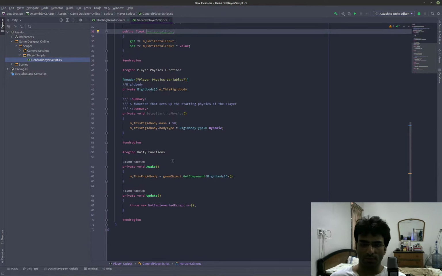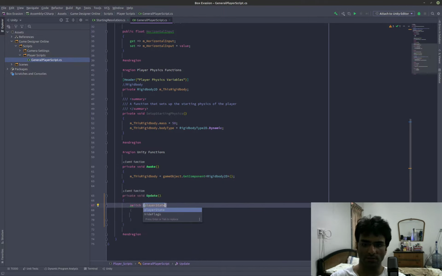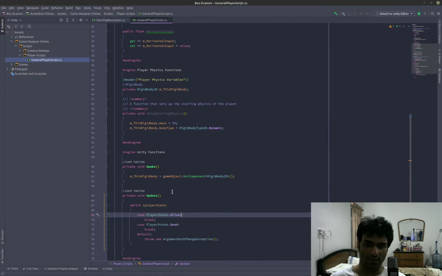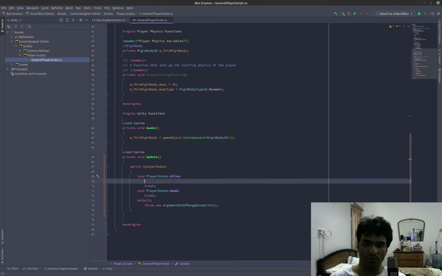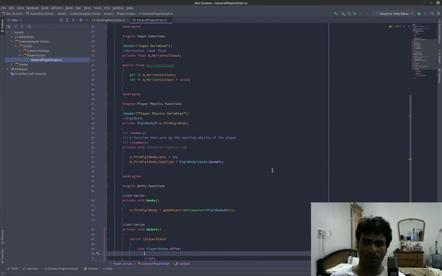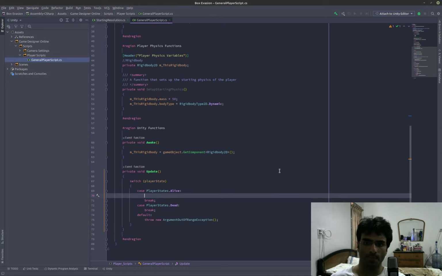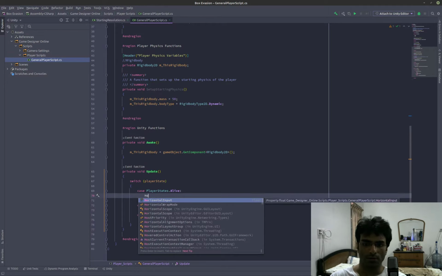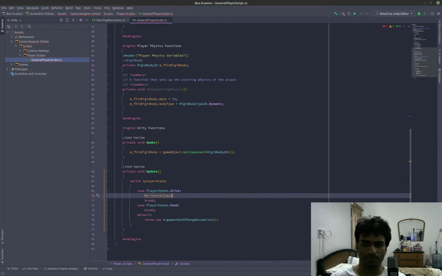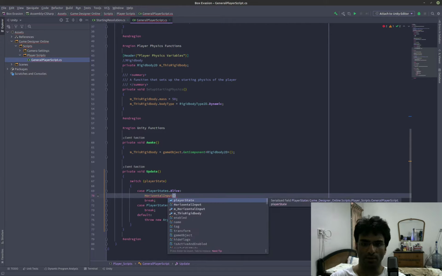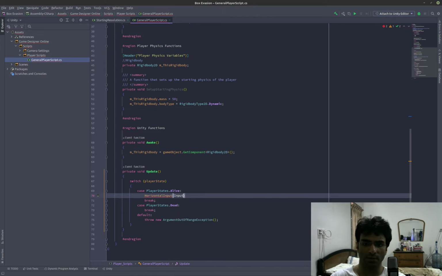Okay, so now I'm going to go to the Update function. I'm going to write a switch case, and over here I'm going to say player states, and I'm going to use my IDE to just add the switch sections. Over here I'm going to write horizontal input, and I'm going to pass in the value of Input.GetAxis horizontal.